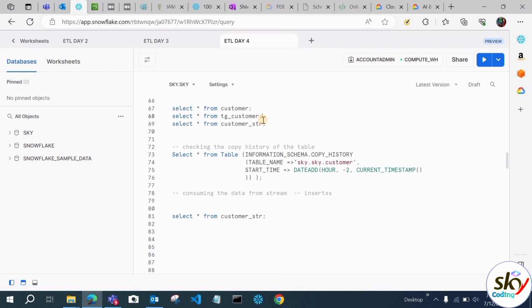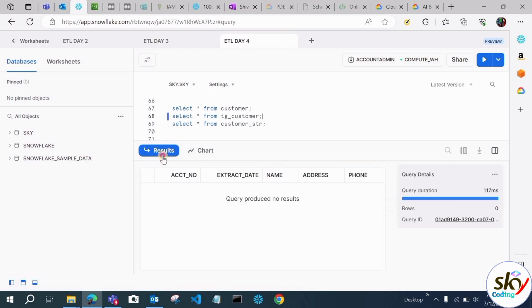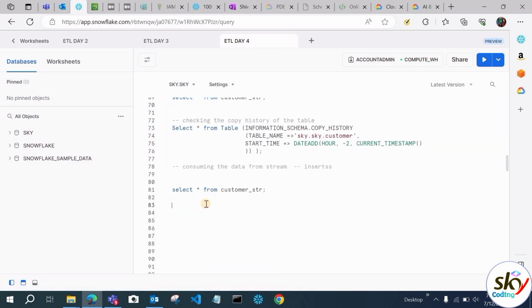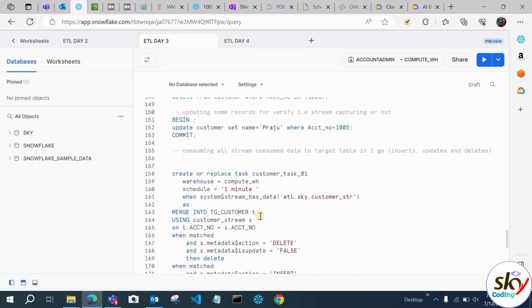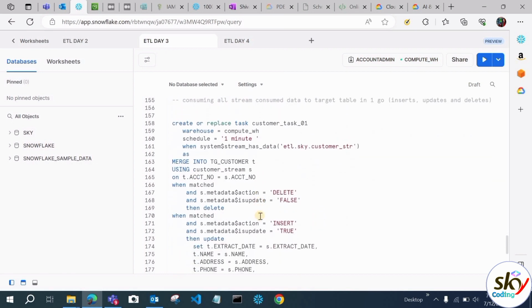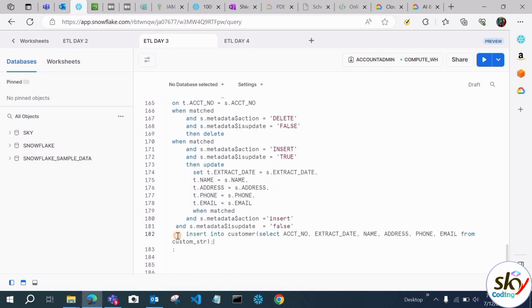Let me show you the data in the target table. In the target table we are not having any data, right? So how can we consume the data? Earlier, we were writing this query, right? Let me show you that query. For consuming the inserted records, we write this query this way, by putting these conditions: metadata action insert, and if it is false, then we insert those records.